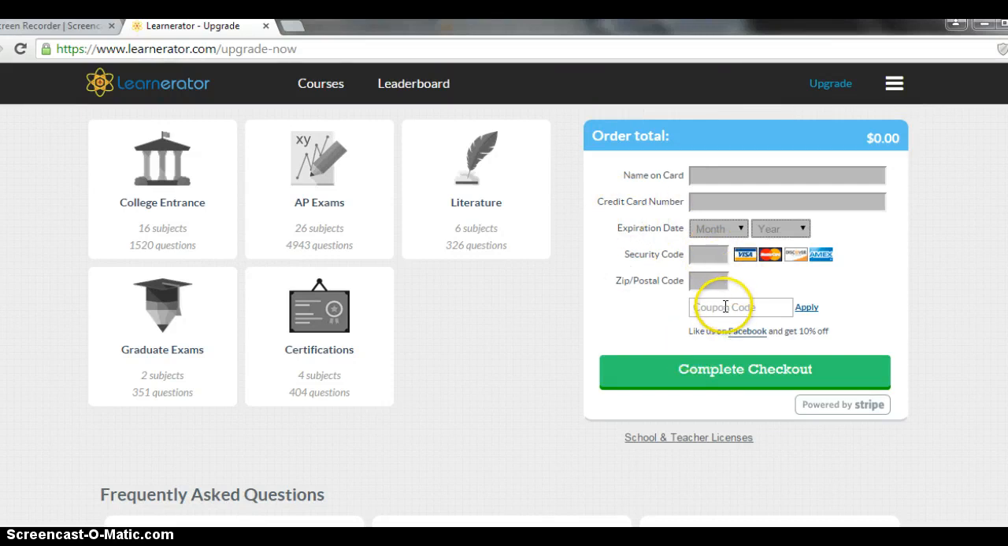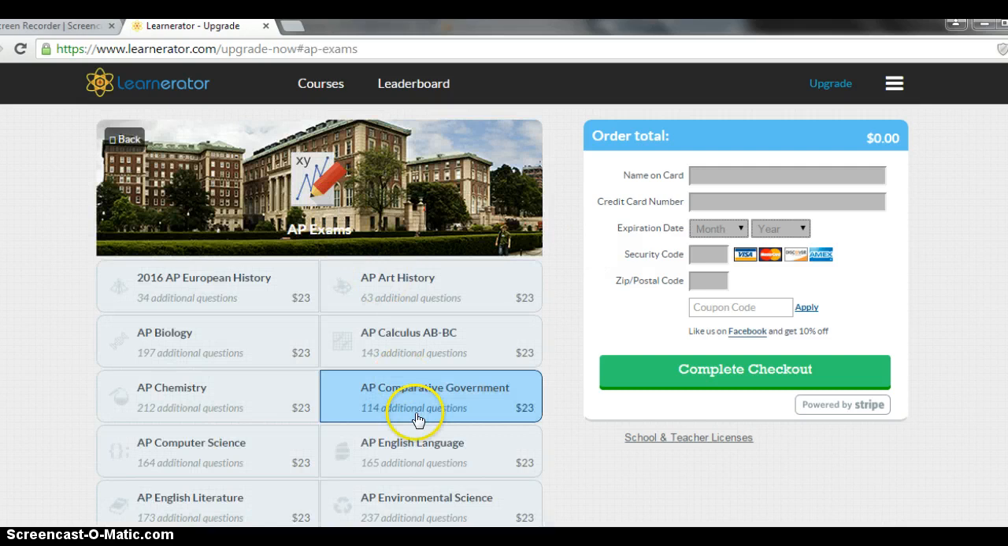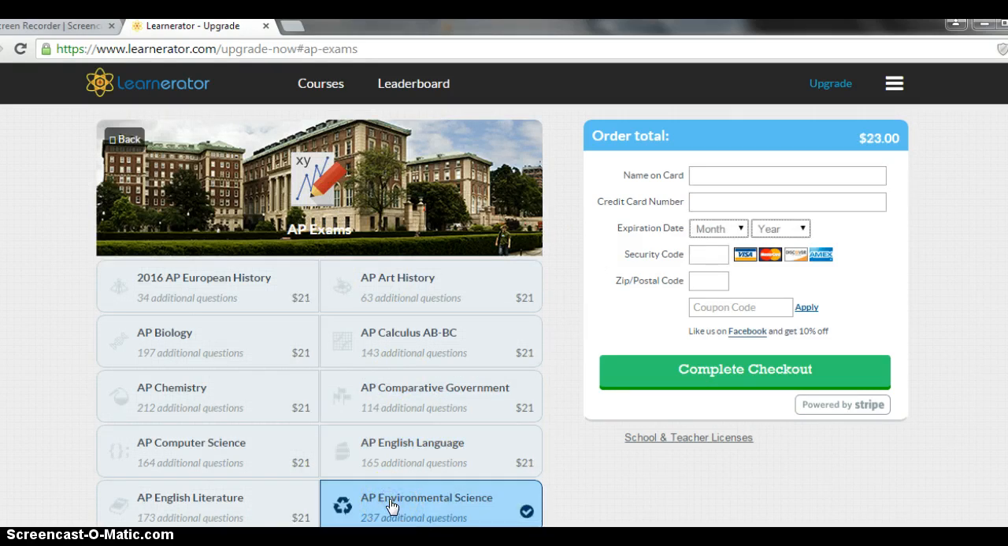So to do the upgrade code, I clicked on upgrade, and basically you have to pay for an upgrade usually, but we get to do that for free. So I'm going to click on AP Exams and choose AP Environmental Science to say this is the one that I would like to choose. And I'm going to enter the coupon code here and then click apply. And I'm actually not going to show you that part because, like I said, I don't want to give away too many of those codes.